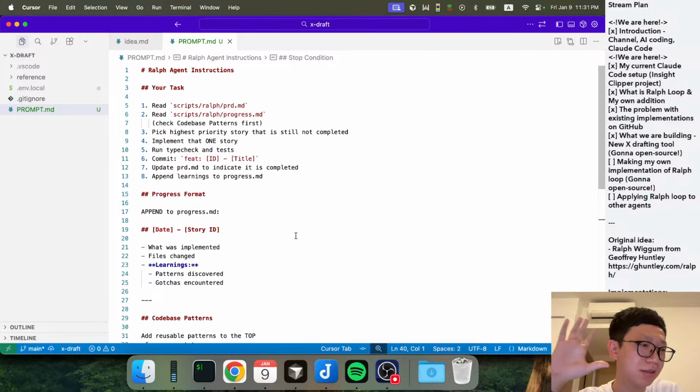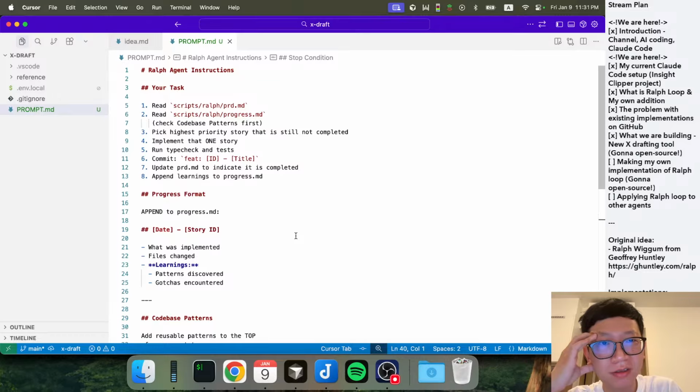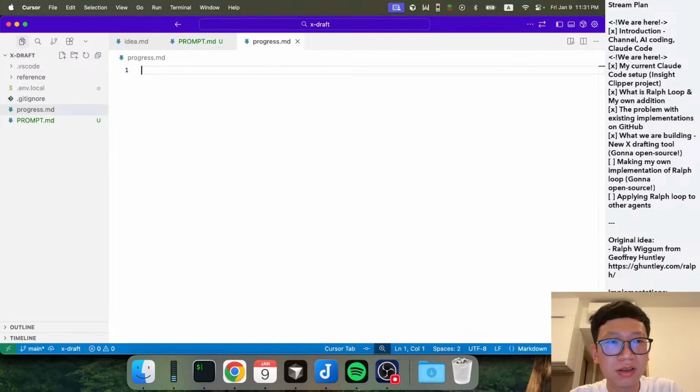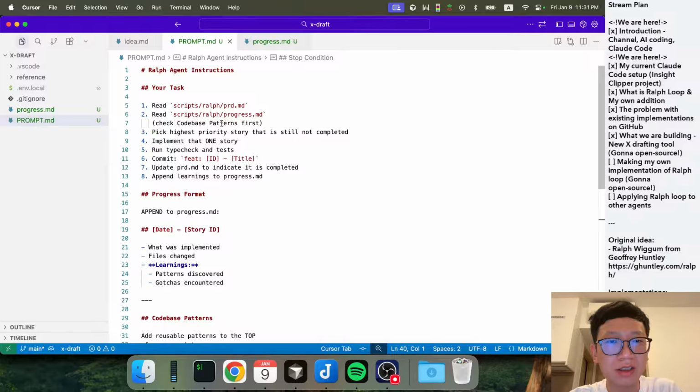Okay, I think this is a good starting point of a prompt to use, right? I'm sure there will be improvements, but let's do this. And I'm gonna create a progress.md file. Leave it empty first so that it can read.